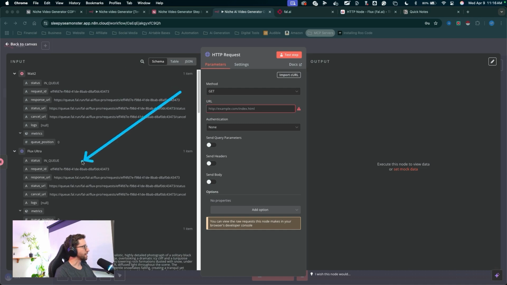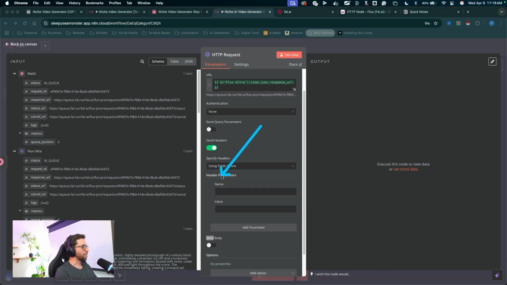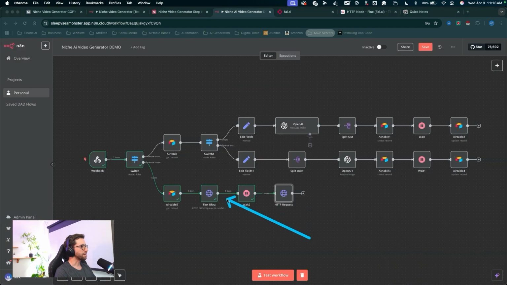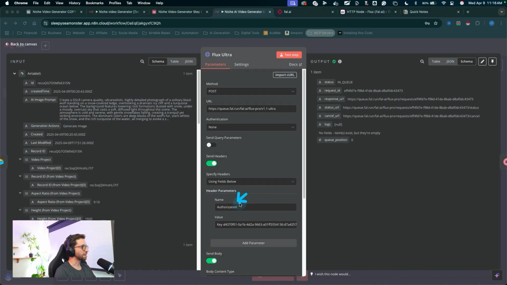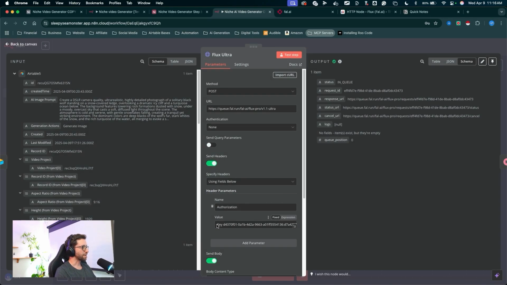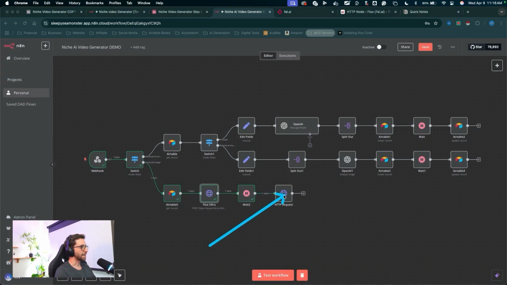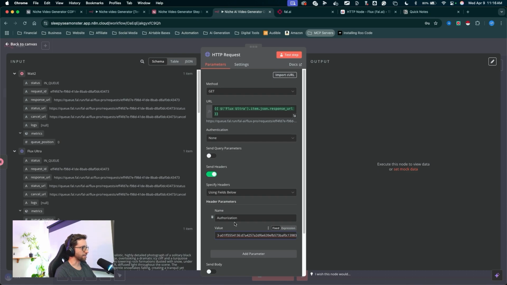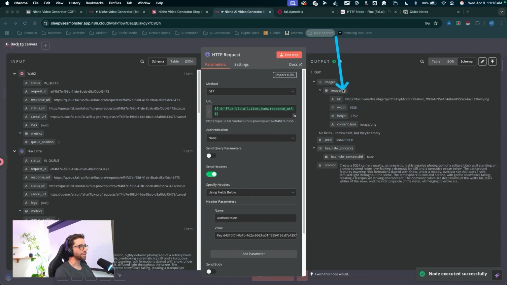So we're going to grab the response URL from the Flux Ultra HTTP node, drag that into the URL, toggle on send headers, and we can copy and paste from the previous HTTP node. I'm going to click outside the node, come into our first HTTP node, copy authorization, paste that in the name, come back, just hopping back and forth. Now I'm going to copy the value here. This is your API key. Click outside the node, come back into our new node and paste that right there. So just grabbing the headers from the previous node. Click test step to get that image from fal. There we go, coming through. We've got the image URL.